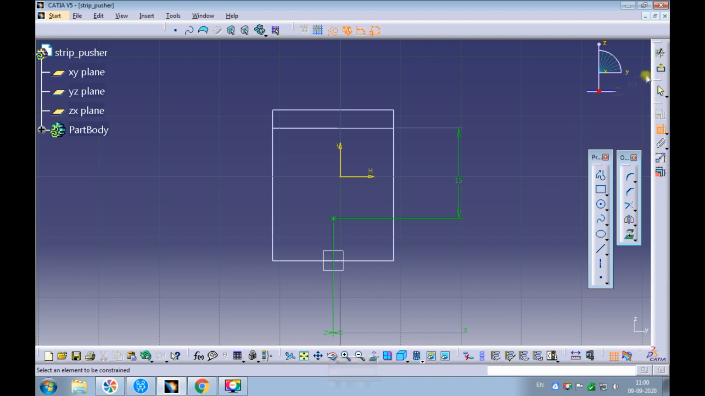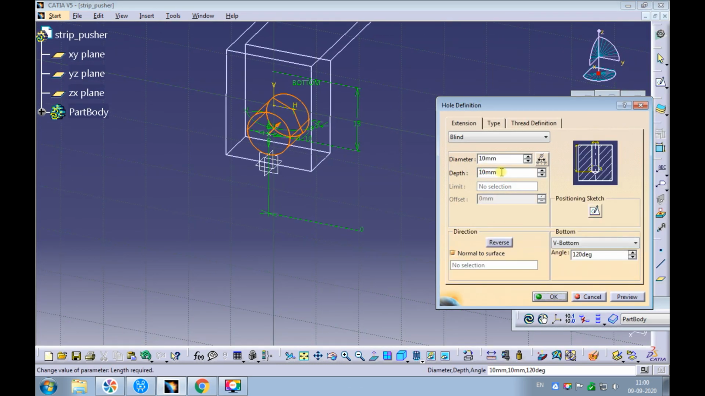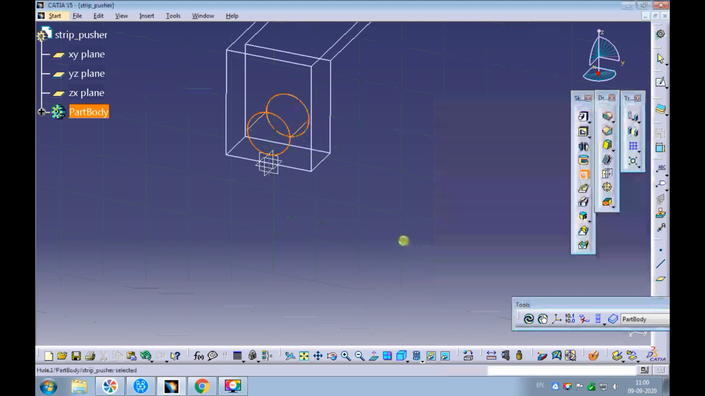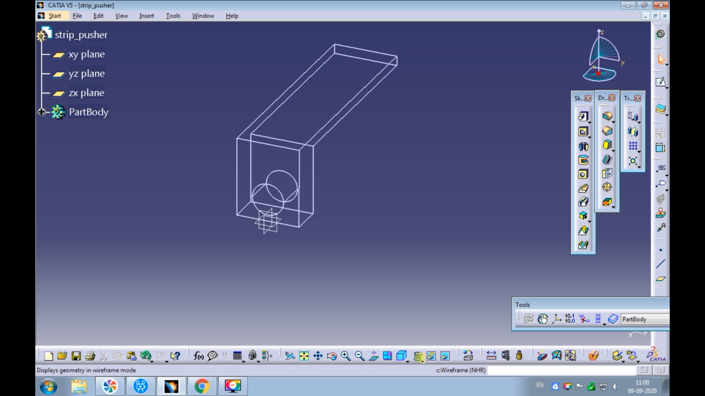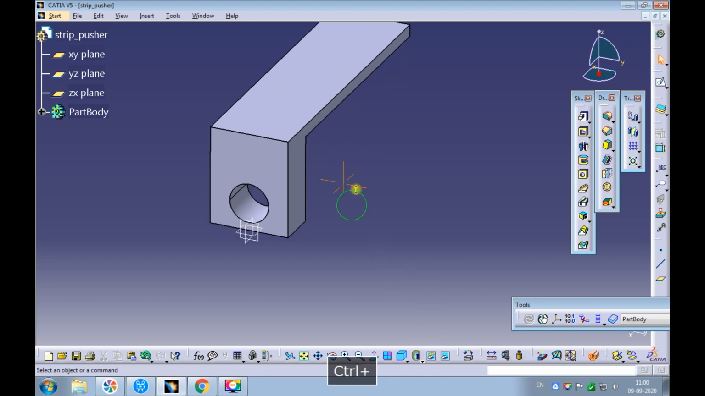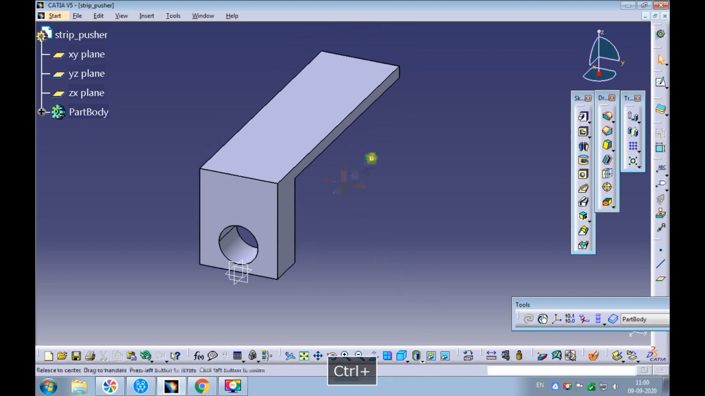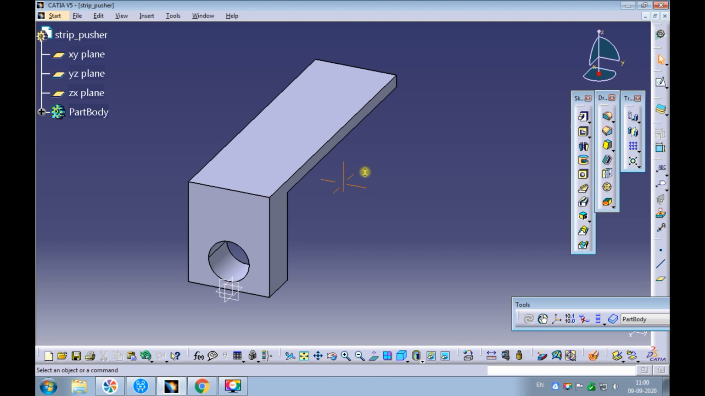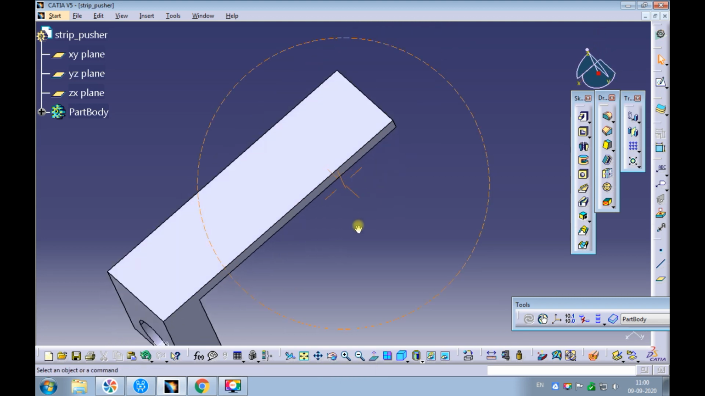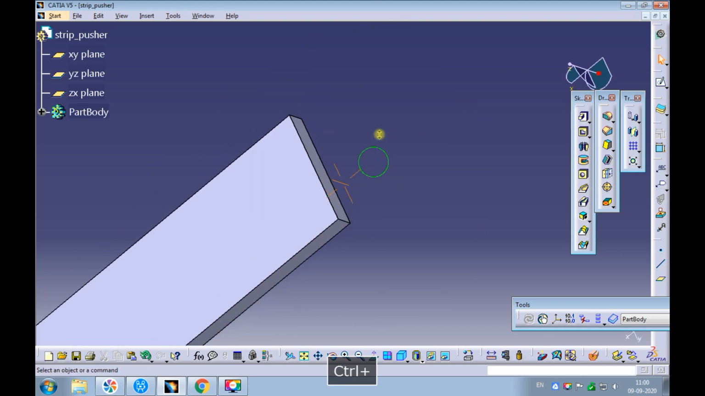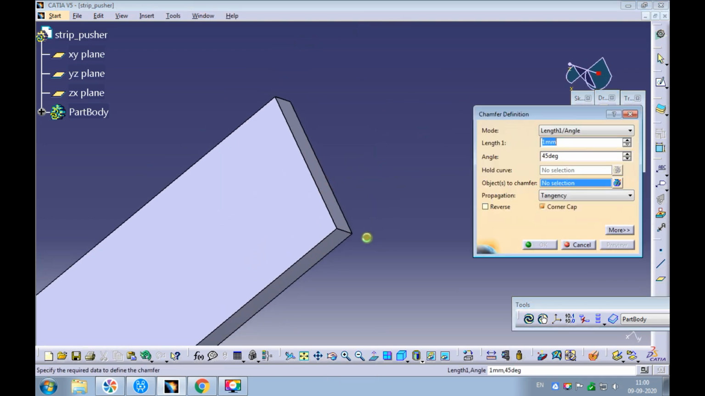Exit the Sketcher workbench. Click on Preview, make sure the hole is getting created, and then click on OK. Set the view display to shading with edges. Let's create an entry chamfer. Provide a chamfer of size 5 mm by 15 degrees to the edge, which comes in contact with the strip.